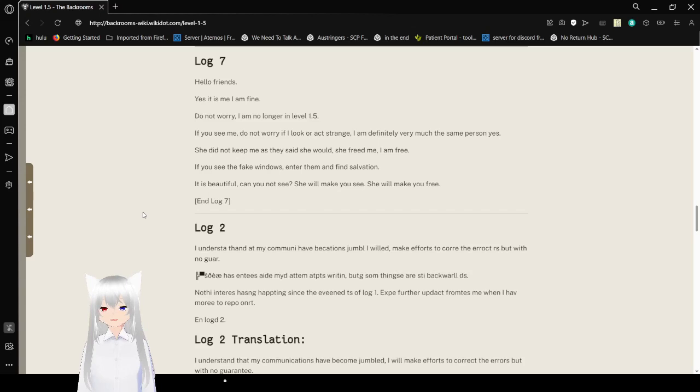She did not keep me as I said she would. She freed me. I am free. If you see the fake windows, enter them and find salvation. It is beautiful. Can you not see? She will make you see. She will make you free. End log 7.